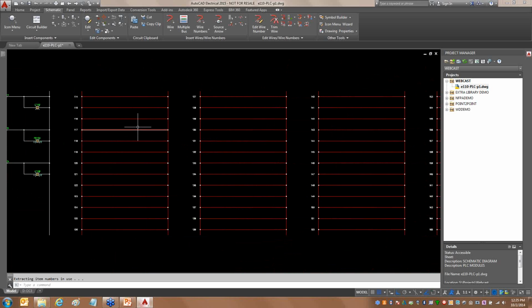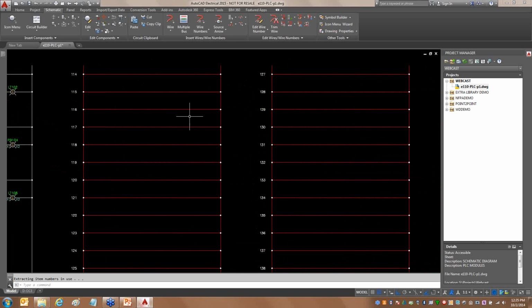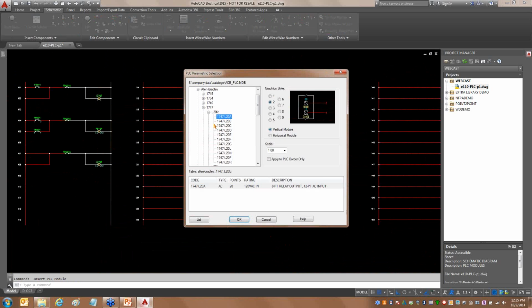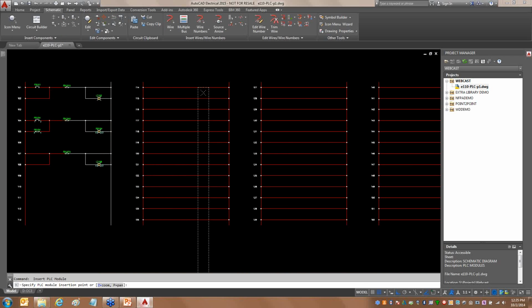Now let's look at some PLCs here. This is where the VBA part's going to come in, in just a little while. I'm going to put in a PLC, and I'm using this Allen Bradley 1747. I thought I was using this 46. 1747, that's right, L20A here. I'm going to place this one in.